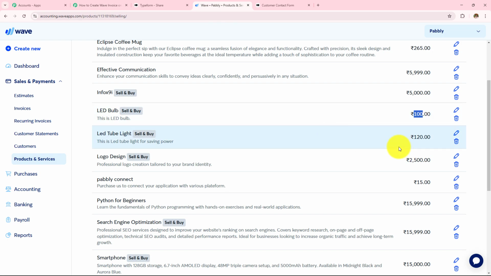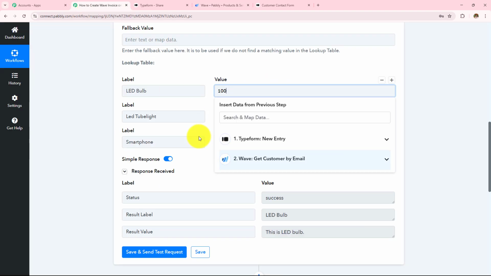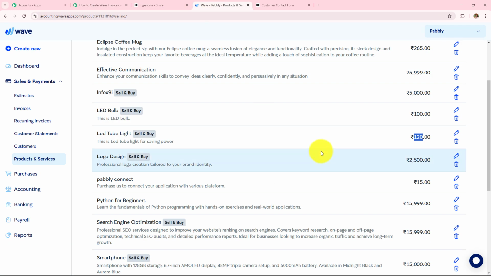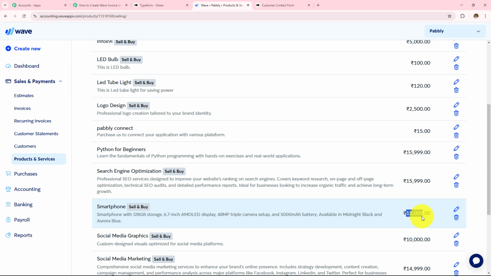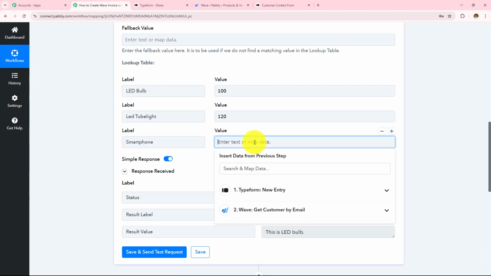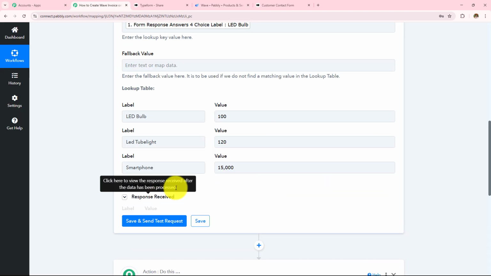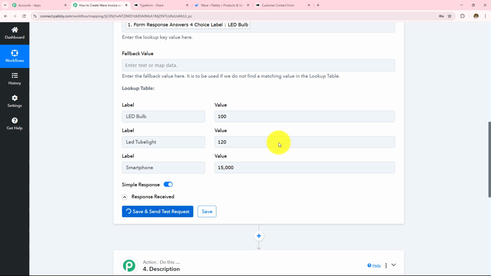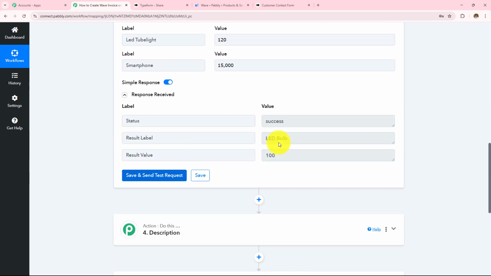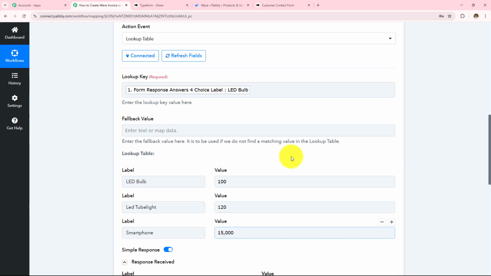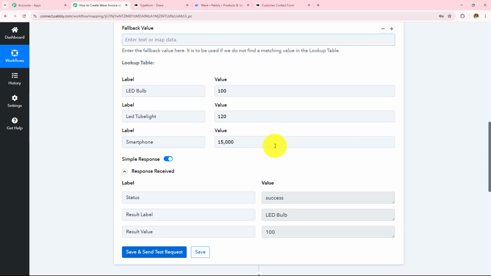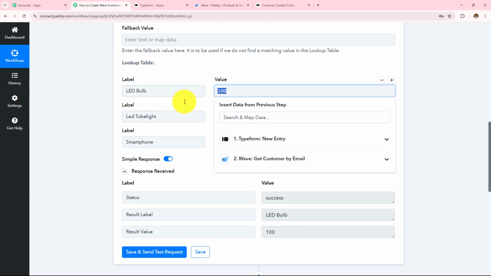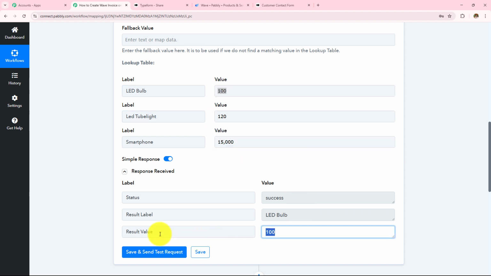And then the LED tube light was 120. So I am going to copy that and paste that over here. And then the smartphone was 15,000. So I am going to copy that and paste that over here. Now after adding all these price values, I am going to click on the save and send test request button. And here we can see that we have received the response. The lookup key was LED bulb, and in the response the LED bulb is 100. So the value is 100.